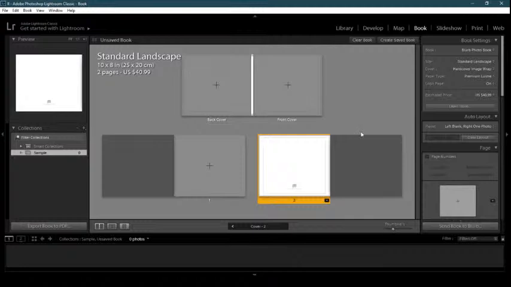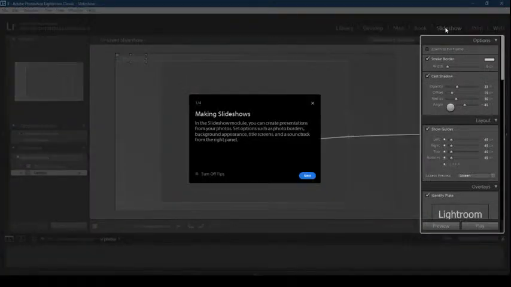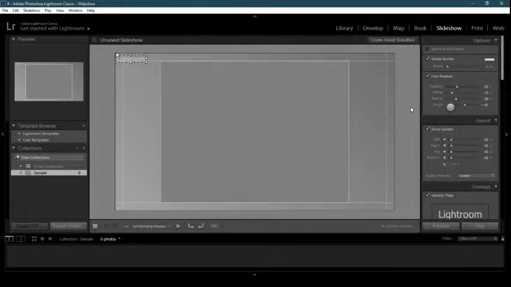Next, you can generate slideshows. Suppose you want to do a presentation and you want to base it on your photographs. So you can go to the slideshow and create your own slideshow here. We will go through all these one by one in detail later.